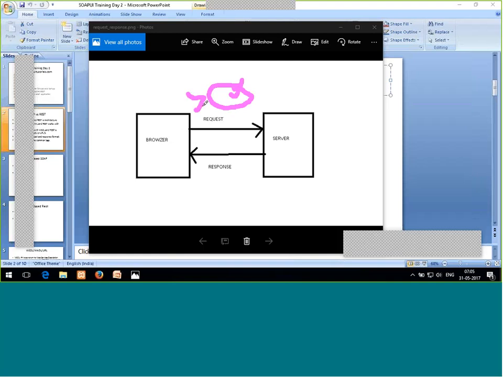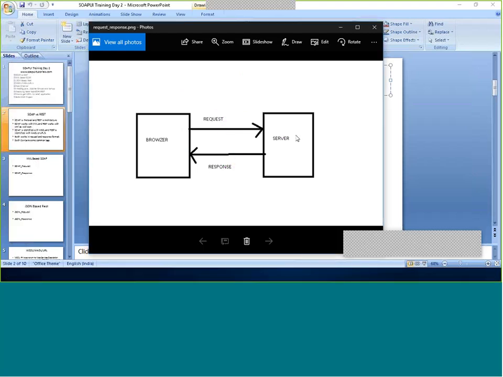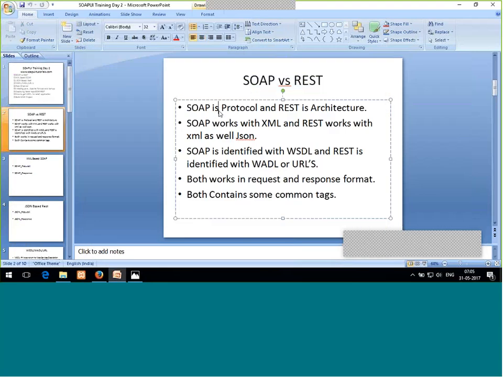These are the protocols, the rules which I'm going to assign for how to send my messages, how to send my request from browser to server, and how to get back the response. These are nothing but the rules. What is the meaning of SOAP? SOAP is my protocol and REST is my architecture. What is the meaning of protocol? Simply, a set of rules. And architecture means the building blocks, the outline of how I can transfer my messages, how I can communicate.